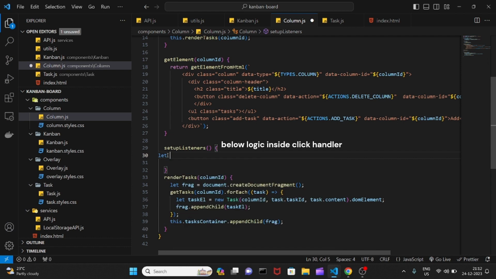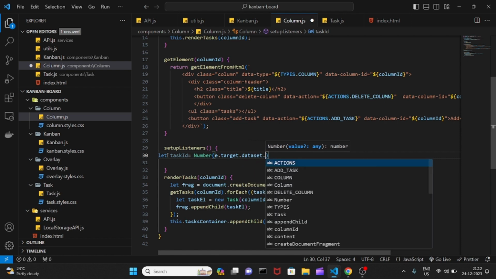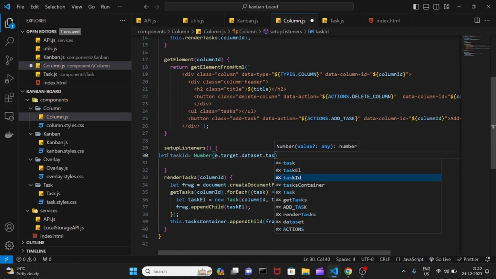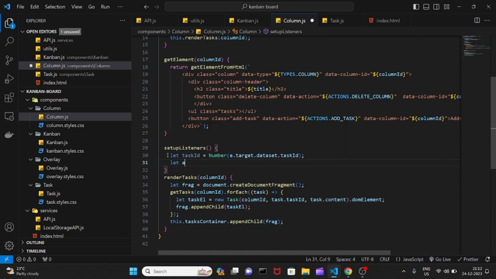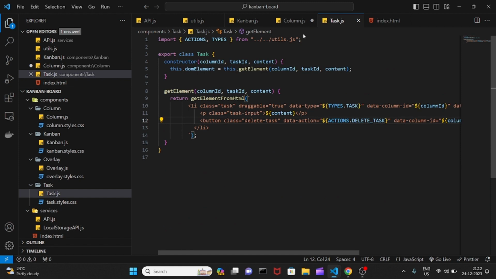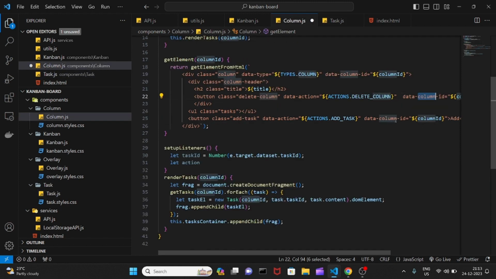Now let me get them. First will be the task ID. These I'm going to get from dataset attributes. Other than that, I'll be getting the action also. No, I'll be getting column ID from both of them, because the button for this one is going to have the column ID, and the task also is going to have this. So I'll be getting a column ID instead of task ID. Let me add column ID for both of them.